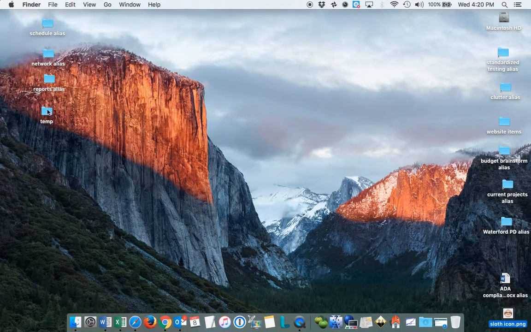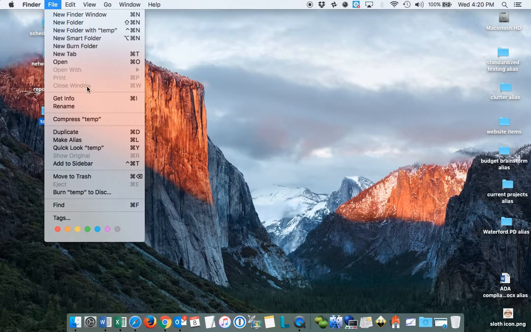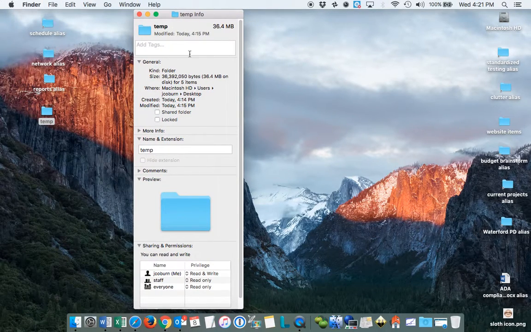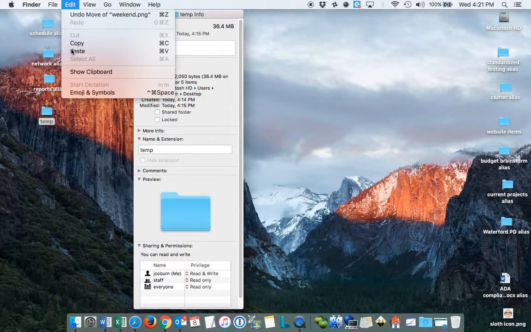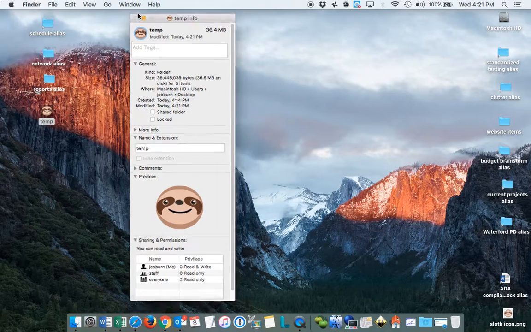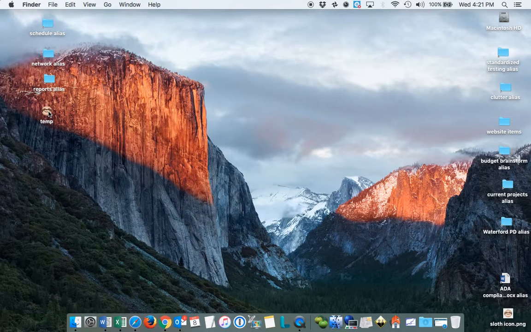If I click on a folder, let's say this folder here, and go to File and Get Info, it'll give me a preview of this folder. It gives me lots of different information, which I won't talk about now, but lots of cool stuff you can get with Get Info. One of the things I can do is click on the picture of the folder up here, and I can paste that image that I've copied. So now my folder is a picture of, in this case, the face of a sloth.